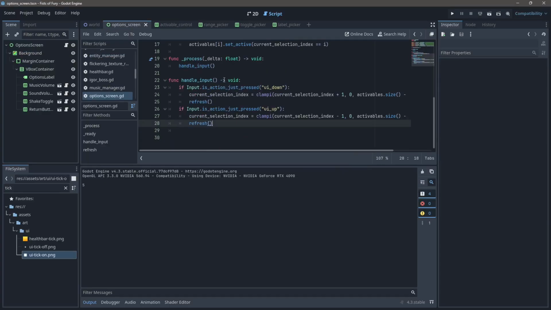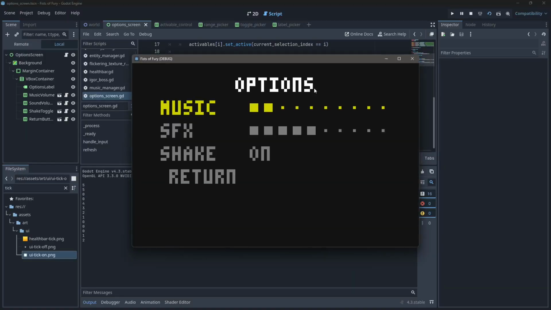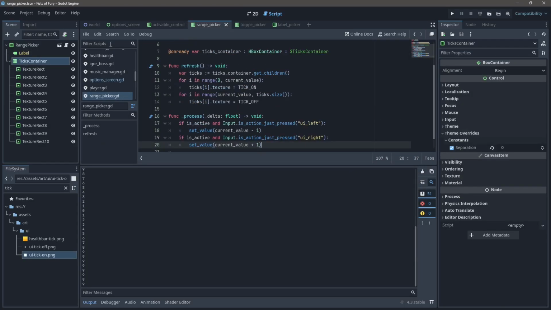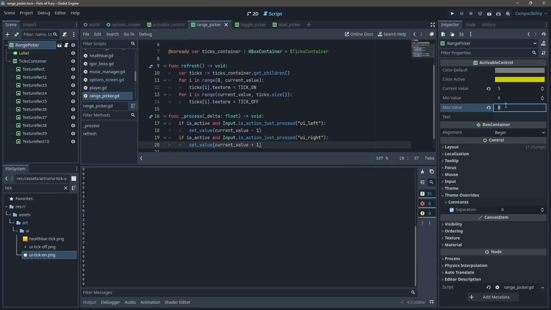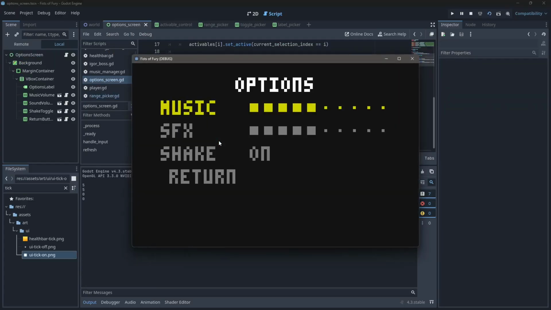Let's hop back into the option screen and press F6 here. All right, and now we can see that the value is almost correct. So it goes all the way down to 0 and up to 9. Oh, we need it to up to 10. Let's see, where is our range picker? Set this to 10. There we go. Okay, back into the option screen, F6. There we go. And if you press down, now we have a working range picker.